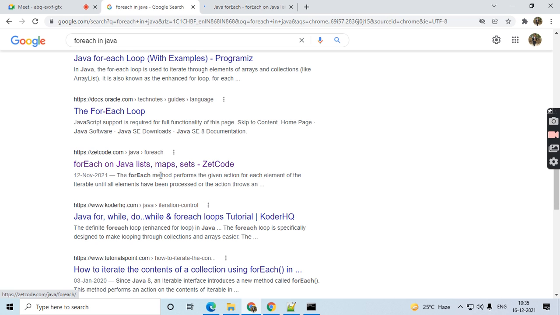So you can see different collections like list. We can use the for each statement. For maps we can use it, for sets we can use it. As we have seen in Python programming, a set is nothing but a collection of elements, and a map is given by a key and a value. Similarly in Java it is also available, sets.